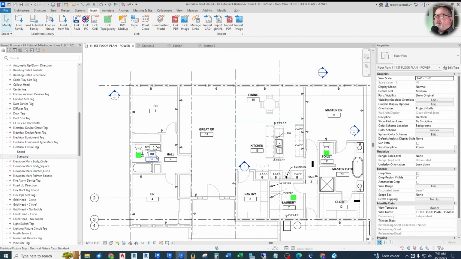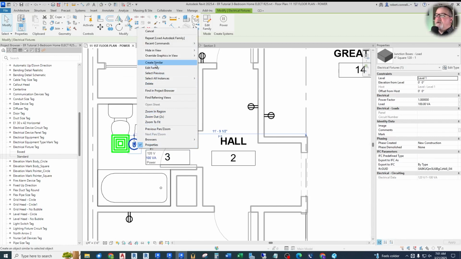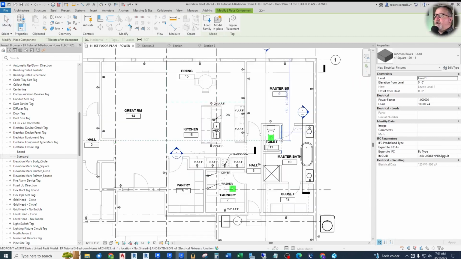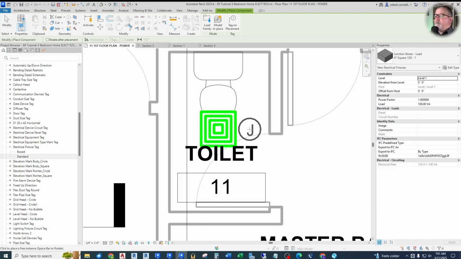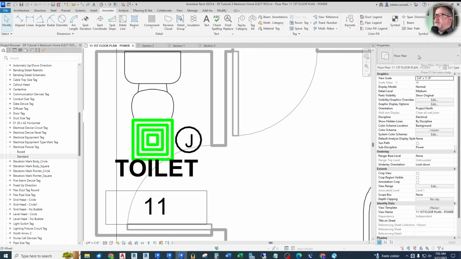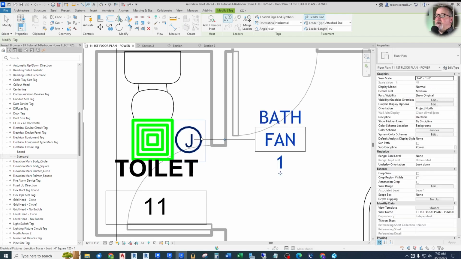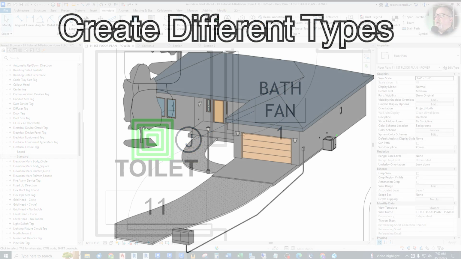Now, if I have another fan over here, let's do create similar over here at this toilet. Because I selected the name type tag, not panel tag last, that is my default now. It changed the default. So I can use tag by category again, and I get bath fan 1.